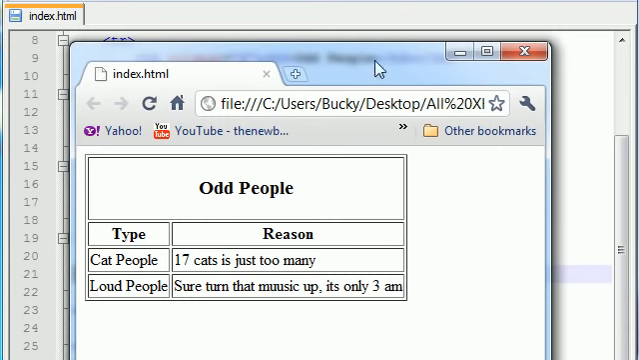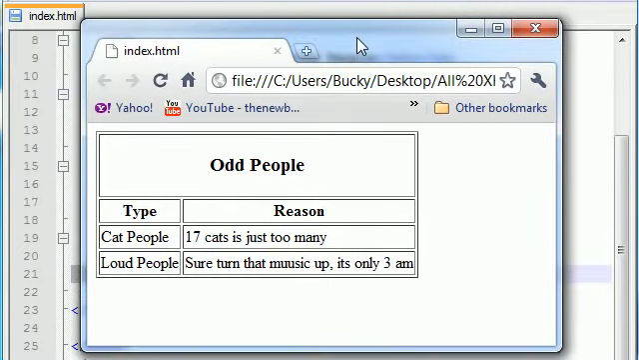So that is how you make a pretty organized looking table. It's a lot easier to read than if you didn't use colspan or didn't bold anything. So anyways, that's a useful table. So if you ever are wondering, hey, I wonder what type of people Bucky finds odd, you can go back to this and use it as a reference.